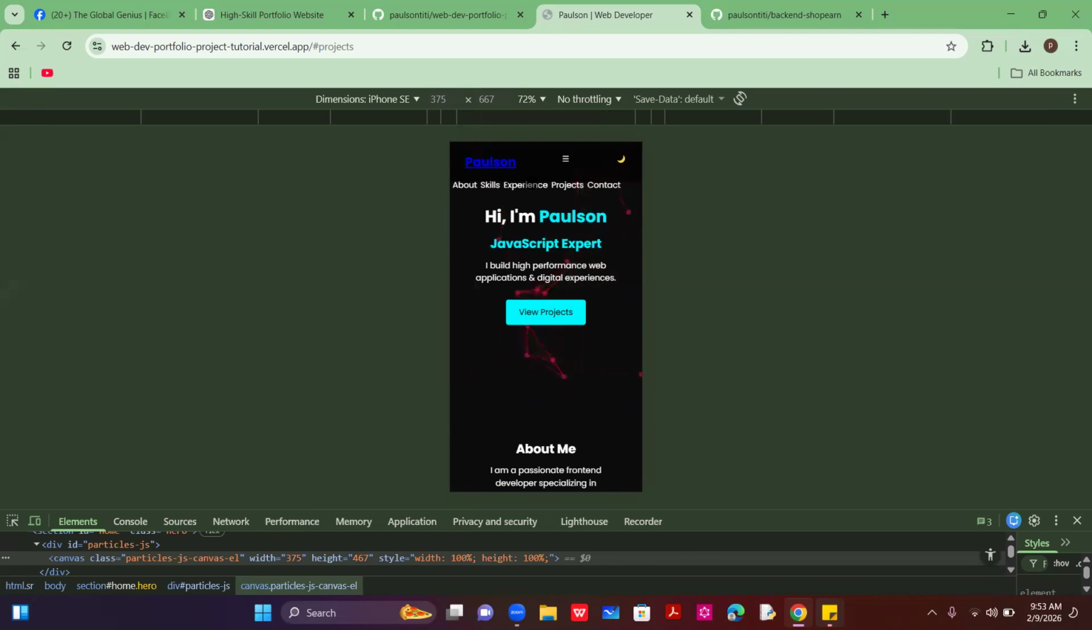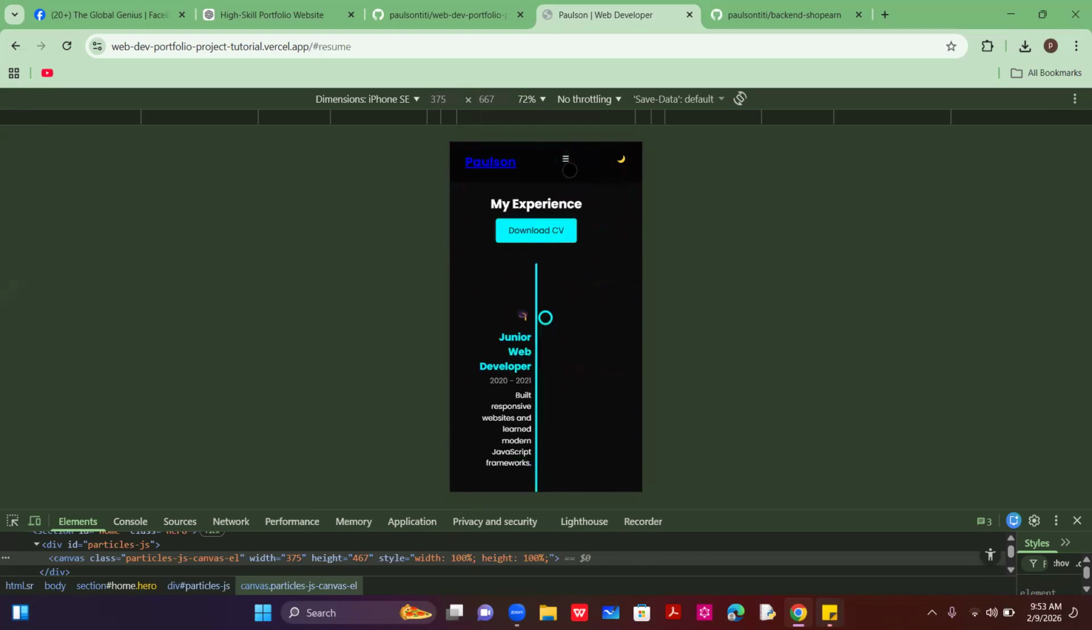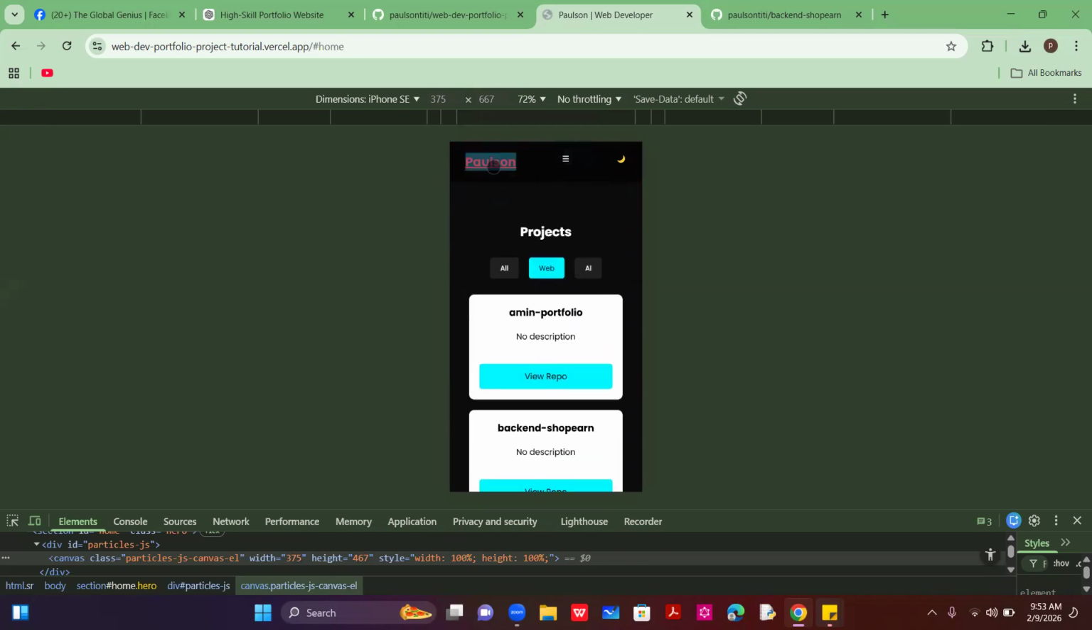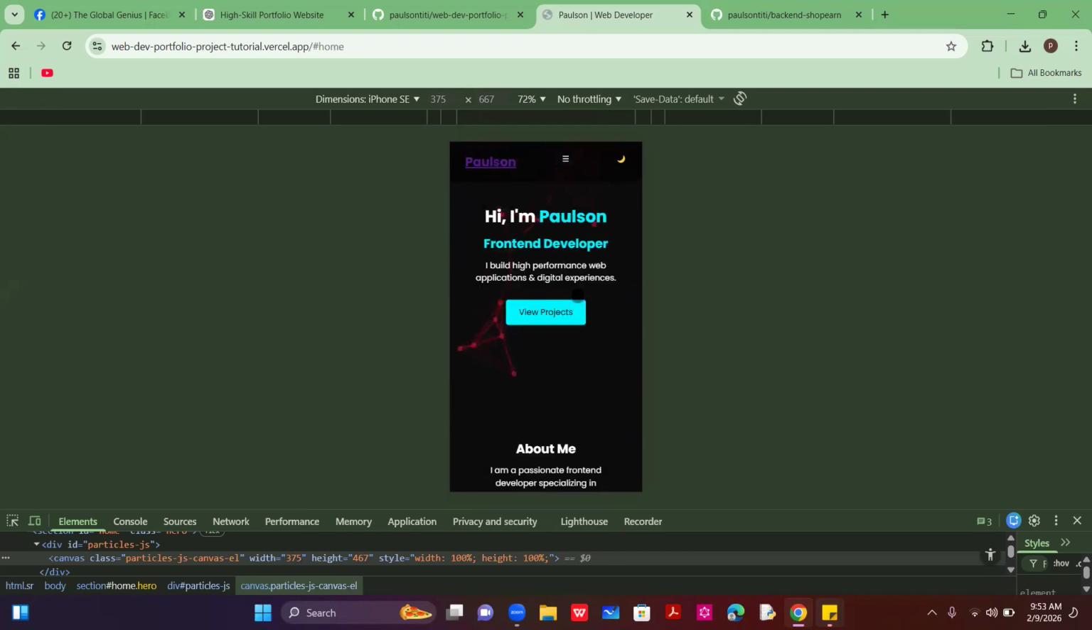Okay, if I click on experience, it takes me to experience. If I click on projects, it takes me to projects. And if I click on this, pausing, it takes me to the home page. This is exactly what it does.